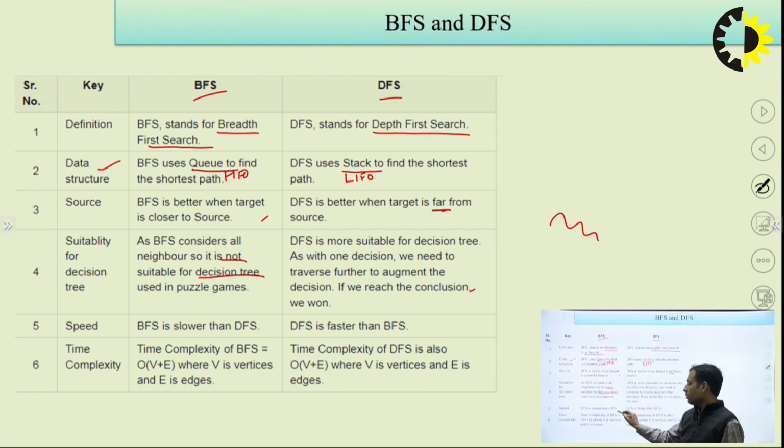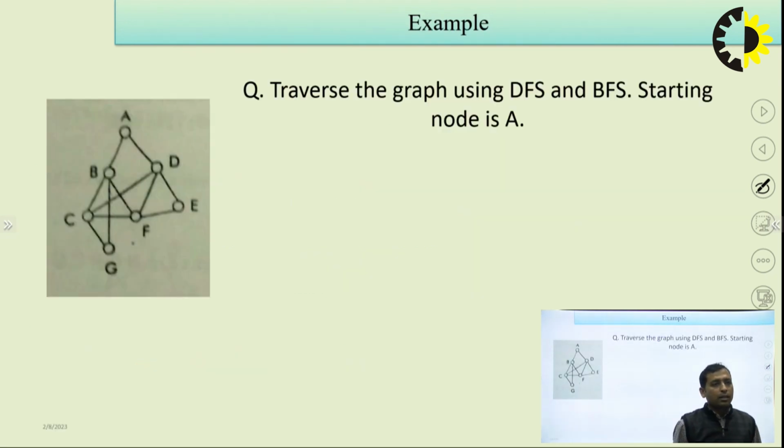And BFS has some speed concerns, slower than DFS. And the time complexity, both the time complexity is vertices plus number of edges, for both are the same. The time complexity of BFS is big O of V plus E, and this is big O of V plus E. Now we will consider an example here and traverse the given graph using DFS and BFS, and the starting node is node A.